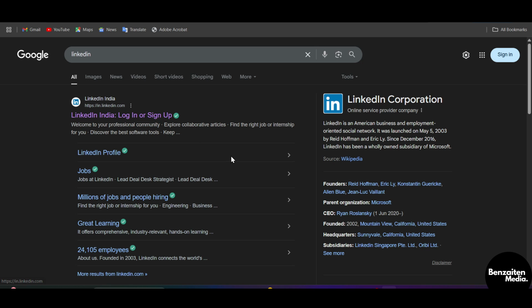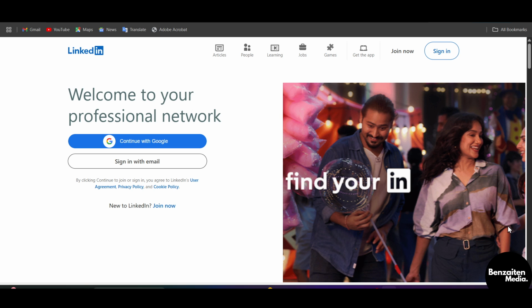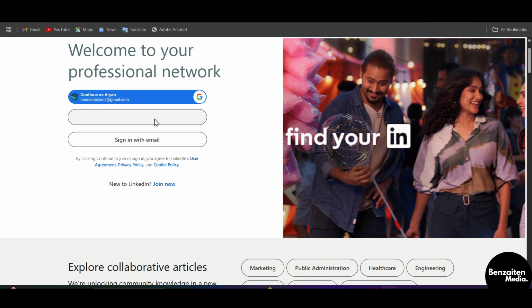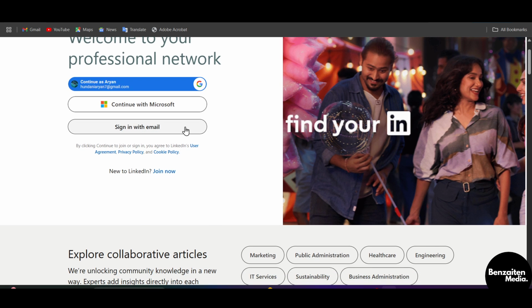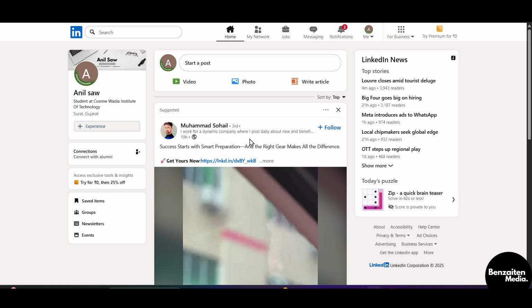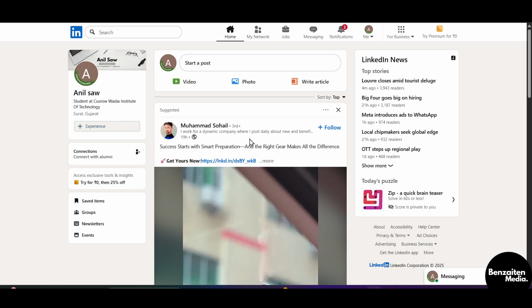Click on this website and after clicking, you will see the three options to sign up with your LinkedIn. The first one is with Google, second one is with Microsoft, the third one is with signing in with your own email. But if you are new to LinkedIn, just click on join now and then enter your email, password, and other credentials to create your new LinkedIn account. Now, after you have logged in or signed into LinkedIn successfully, you will be welcomed to the homepage of LinkedIn.